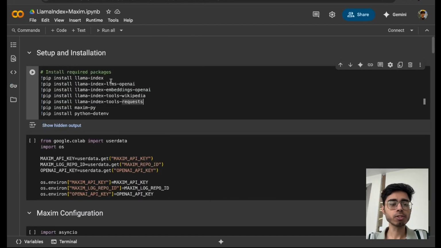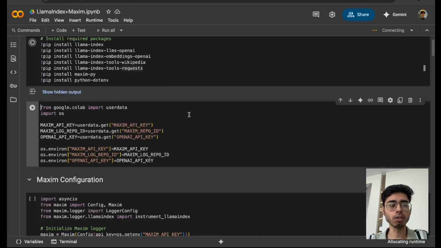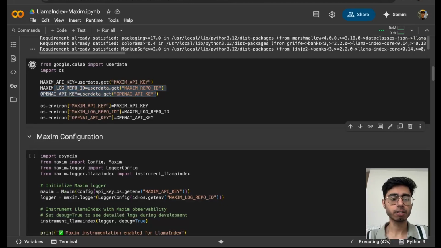Okay, then I'm going to install LlamaIndex LLMs OpenAI. If you're using Gemini or any other LLM provider, you can use that respective package. Then LlamaIndex embeddings OpenAI, Wikipedia, so that we can use it as a tool call, requests for making HTTP calls, Maxim Py, and python-dotenv. Let's just install these packages. Then let's get the Maxim API key, log repo ID, and OpenAI API key from my notebook secrets. So let's just run this cell.